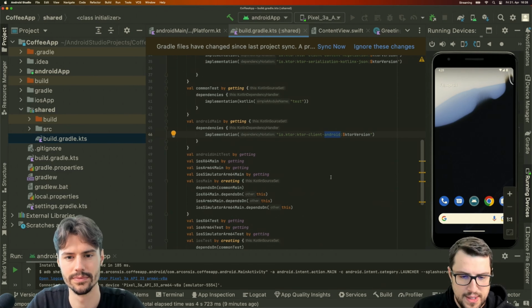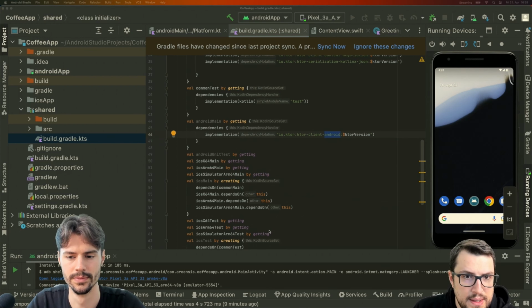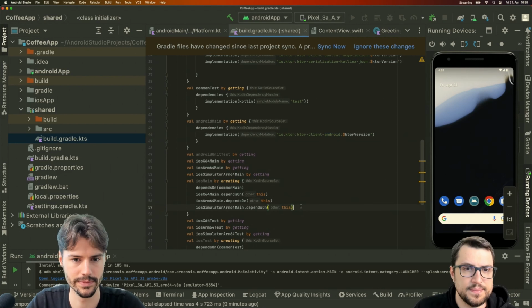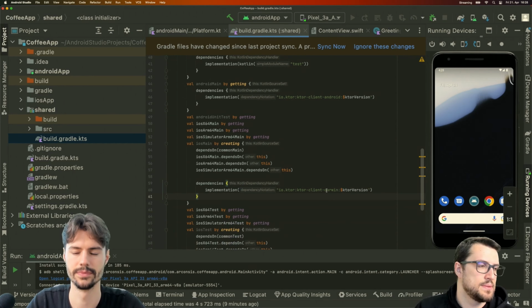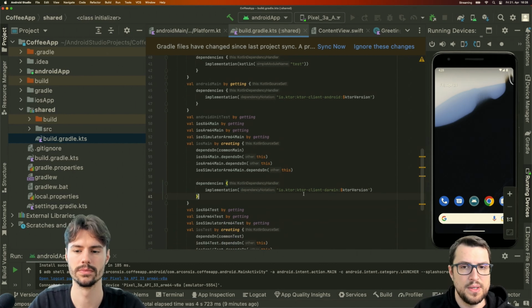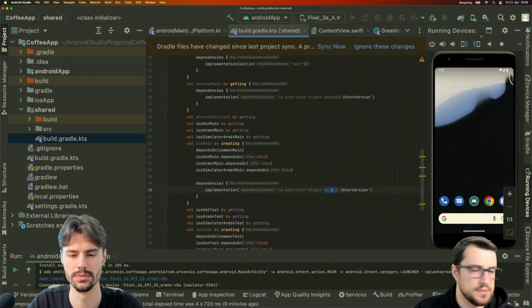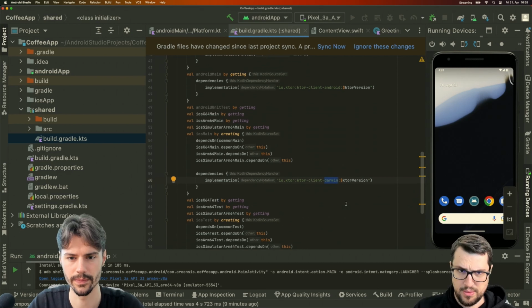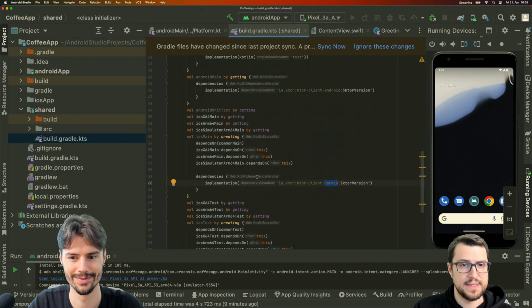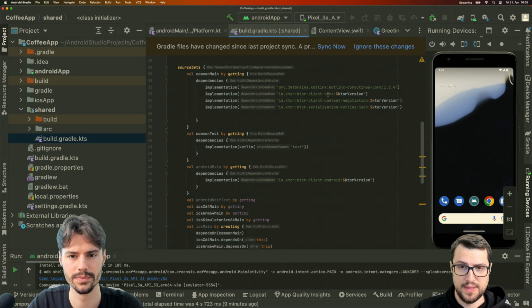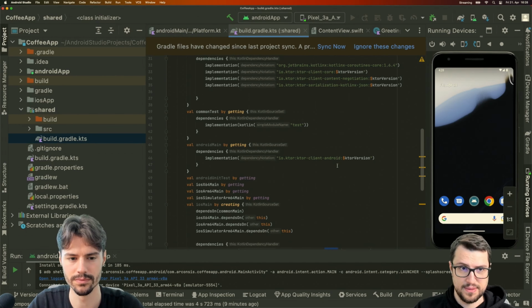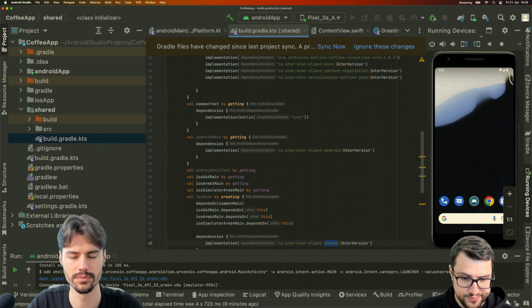Or so, and for the iOS part, iOS main, it needs the Darwin version of this. Okay. I think this also works for Mac and watchOS, maybe. I don't know. No, I'm not sure. But so for iOS, you need that. Yeah. And so this makes sure that the actual network requests can be performed. Mm-hmm. Okay.